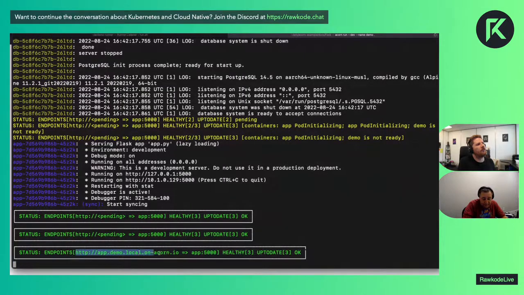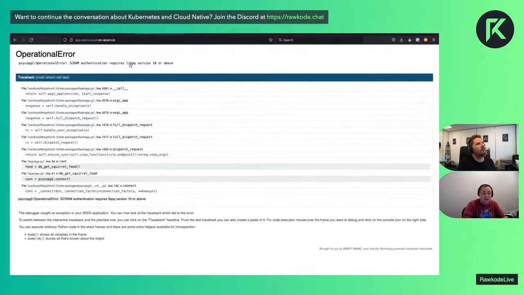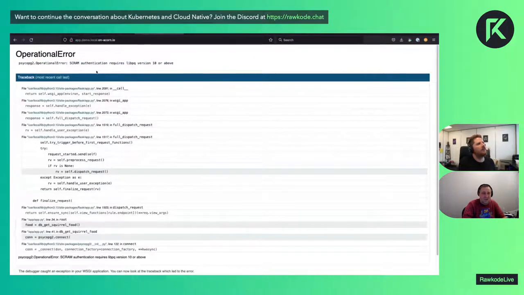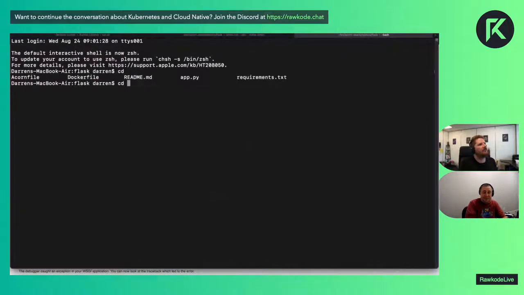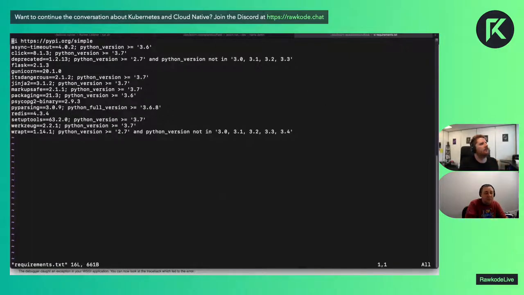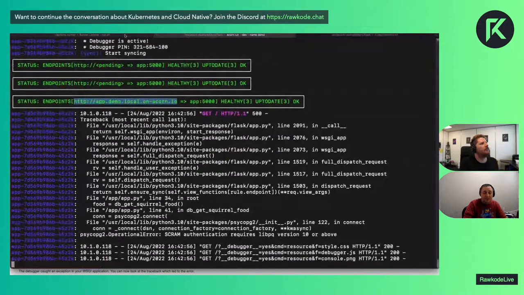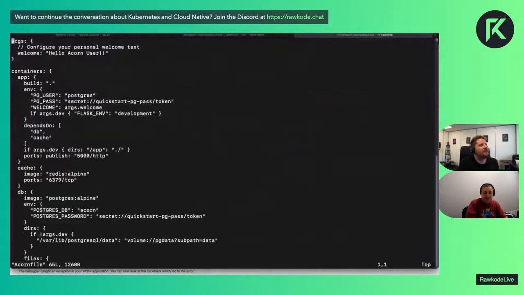Okay. Let's copy that. Go back here. Oh, I don't know what the deal is. SCRAM authentication requires version 10 or above. Am I running them? Let me just see. I guess that'll be in your requirements.txt. Yeah, I don't know. Why is it even doing authentication? This is one of those things, you know. It's like, well, it was working yesterday.